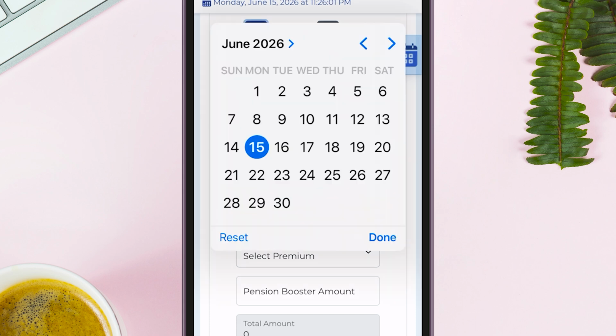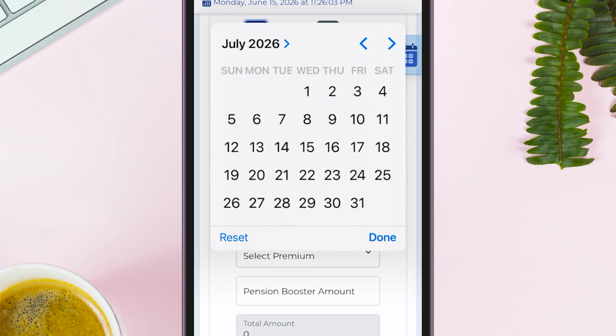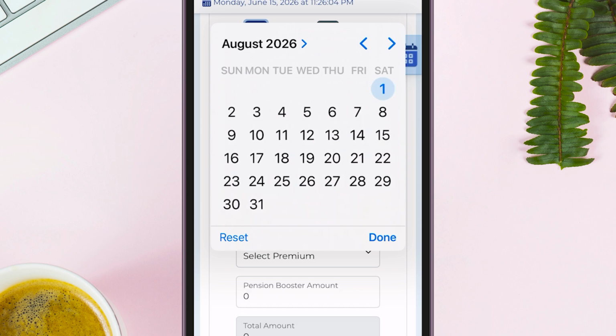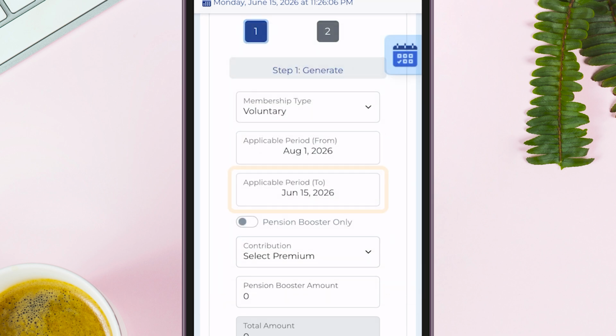Next, select the applicable period from. Take note that you can pay in advance, but you cannot make late payments. Then select the applicable period to.